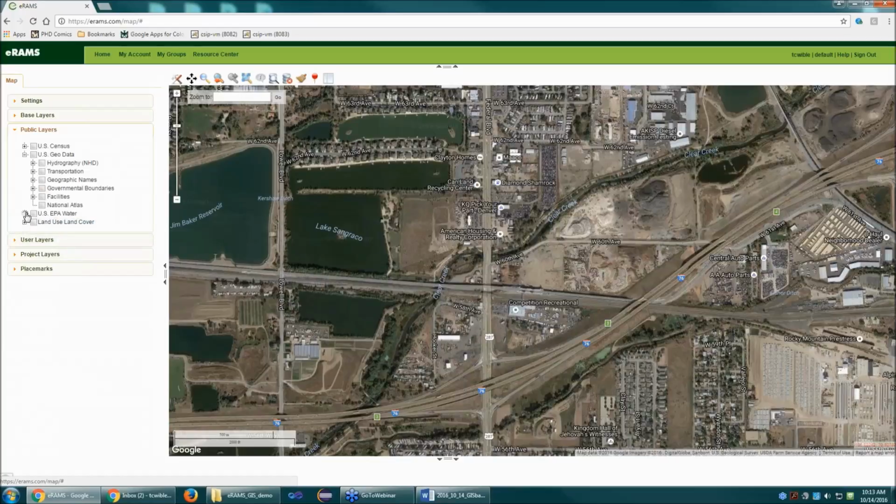We also have access to the US EPA water data, so you can look at different STORET monitoring locations that might be in the area. You can look at some of their beach and NPDES monitoring locations, and you can also extract them the same way for the rest of those.